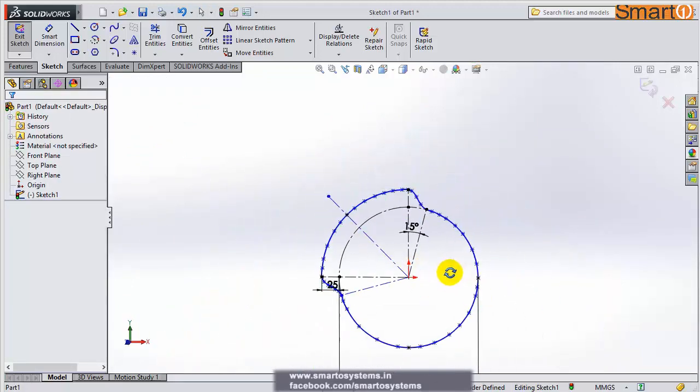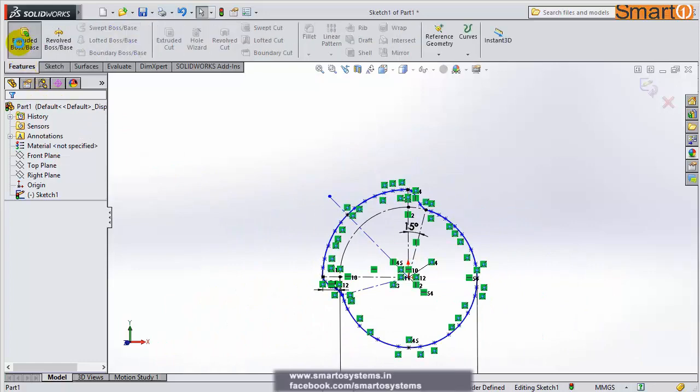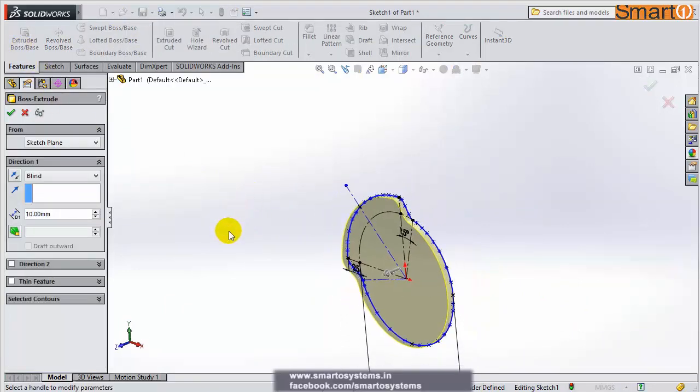Now this is the profile for the cam. I have to just extrude it. For example, I'm extruding it by 10 mm. Clicking OK.